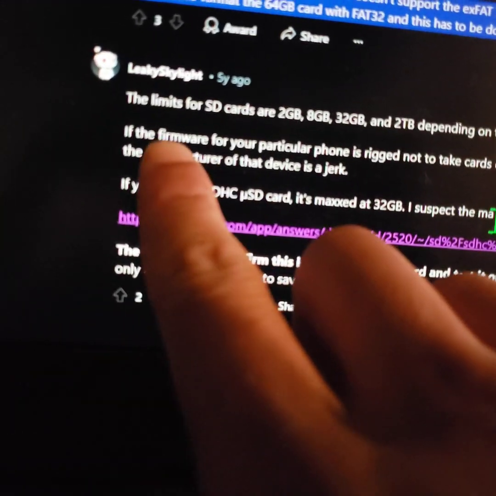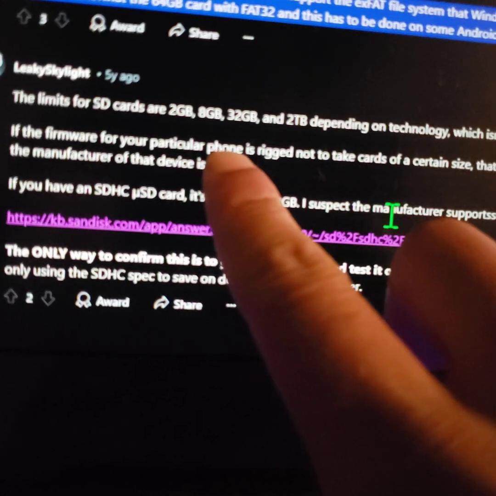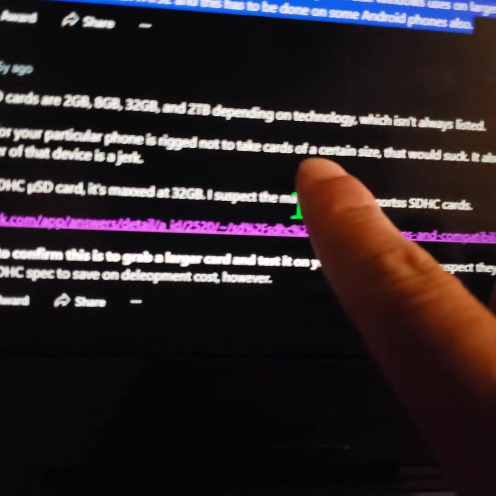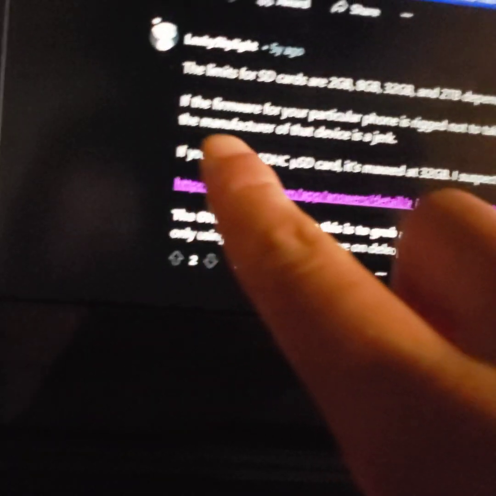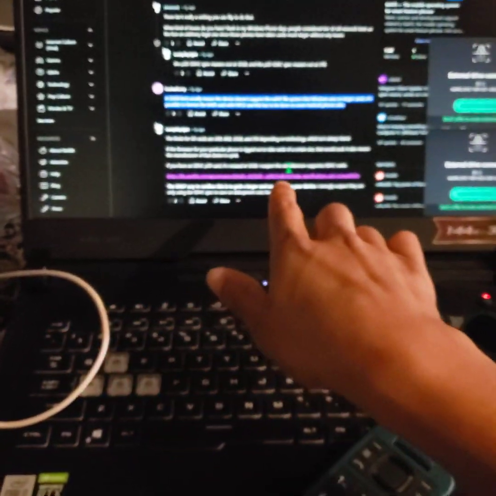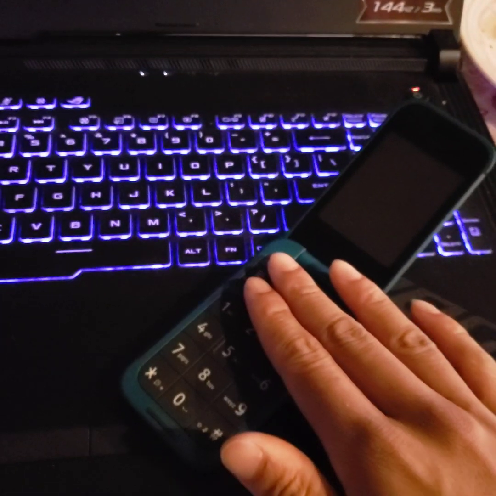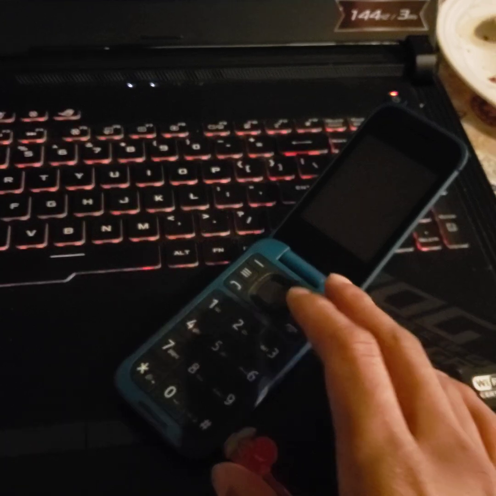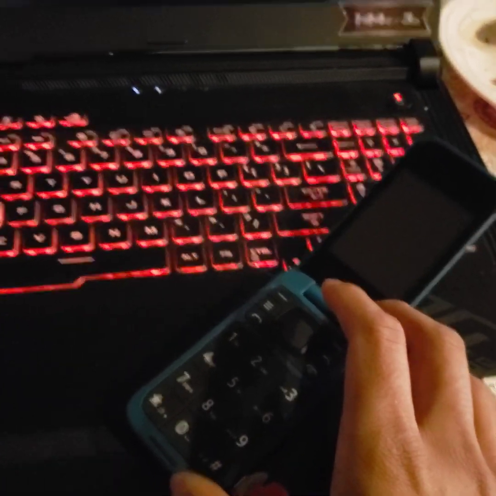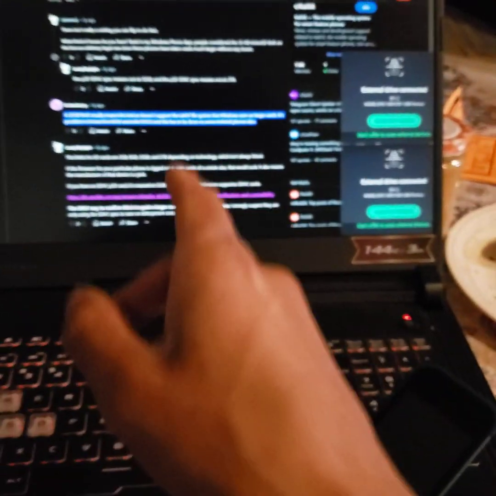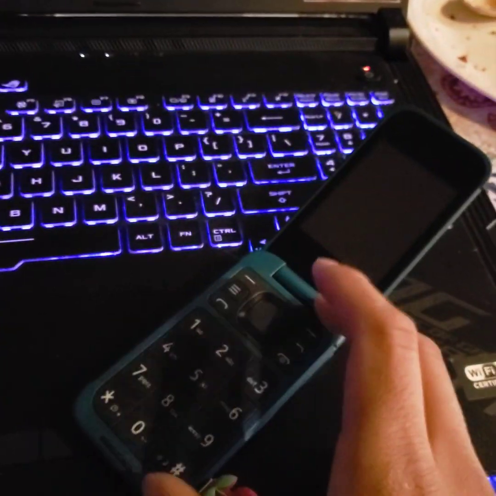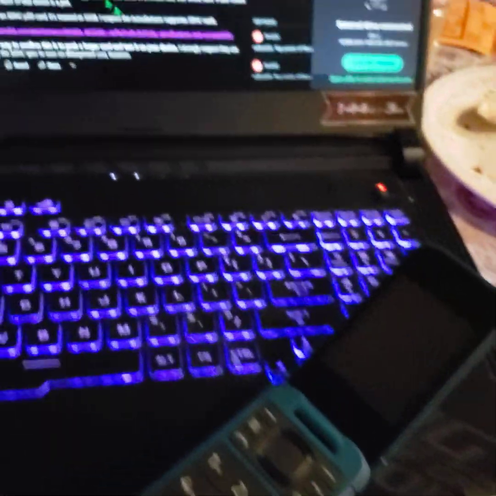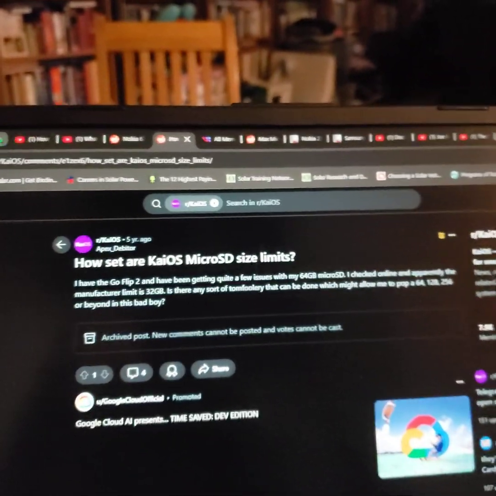He mentions that if the firmware for a particular phone is rigged not to take the cards of a certain size, that would suck. It also means the manufacturer of this device is a jerk. Once I read that, that let me know that these devices probably will take a larger SD card than 32 gigabytes, even though they're designed for 32 gigabytes. Once I read that, I got hope and faith, even though I had already tried 500 gigabytes and it failed. So again, read these forums, they will help you.